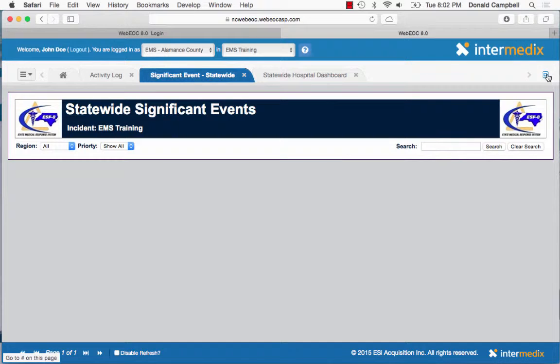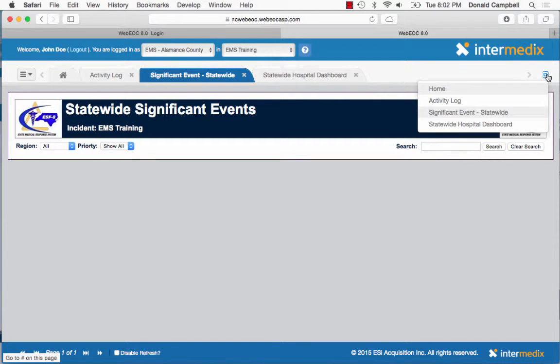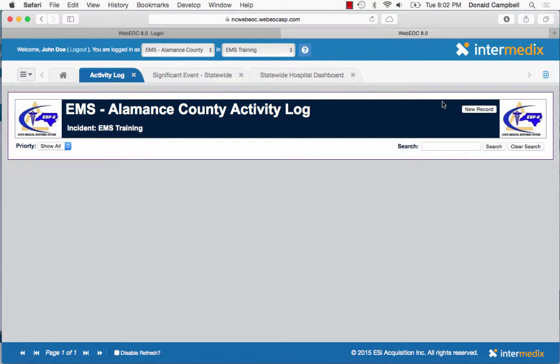In the top right hand corner, you also have a blue button that can give you a quick listing of all of your open tabs, and then you can jump directly to one of the open boards by just simply clicking on the name from there.